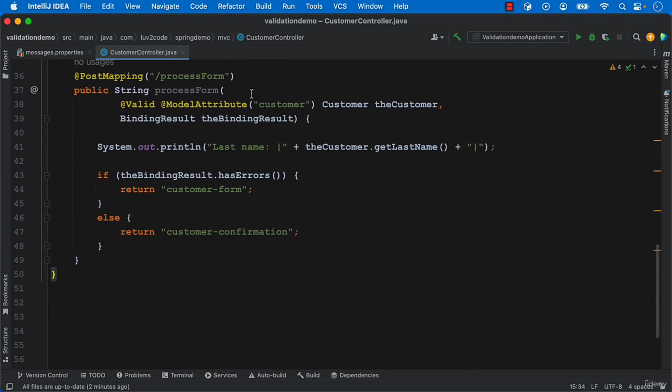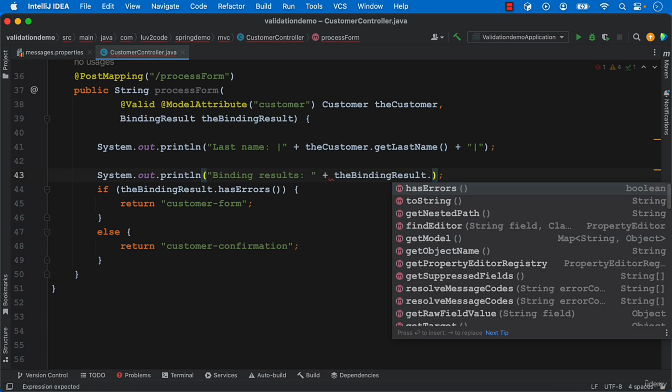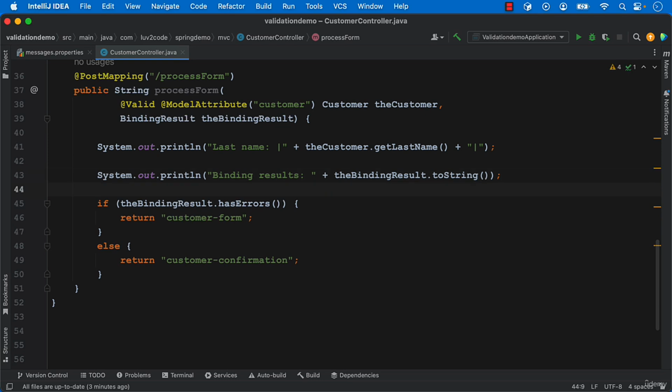So what I'll do is I'll simply add a system out print line, and I'll print out the binding result. So I'll say binding result, and then the binding result. And again, the binding result's a parameter that's being passed into this method when we process the form.